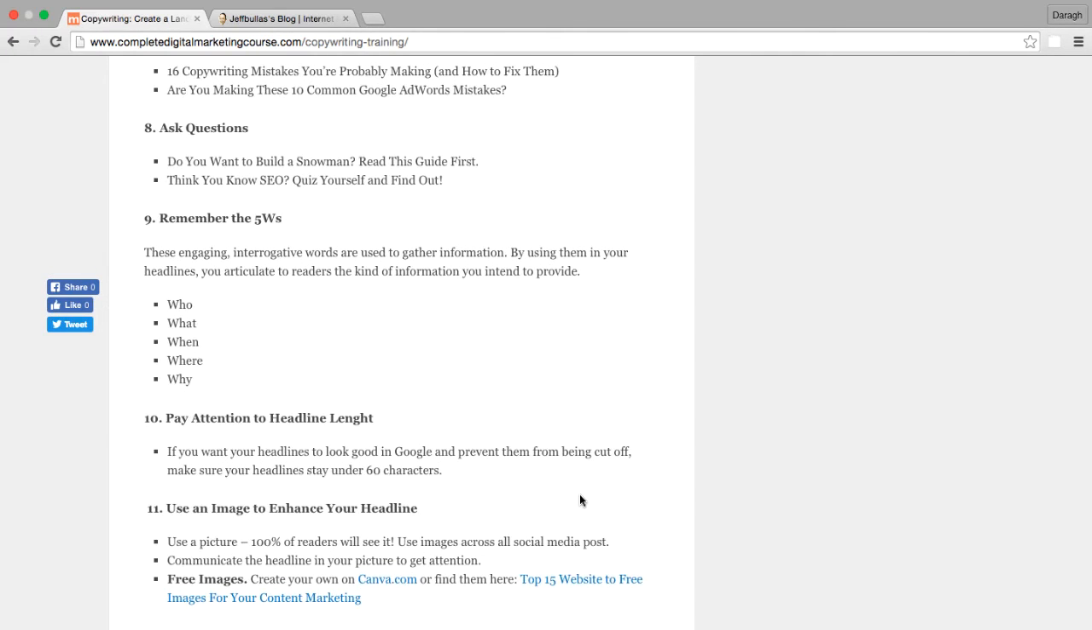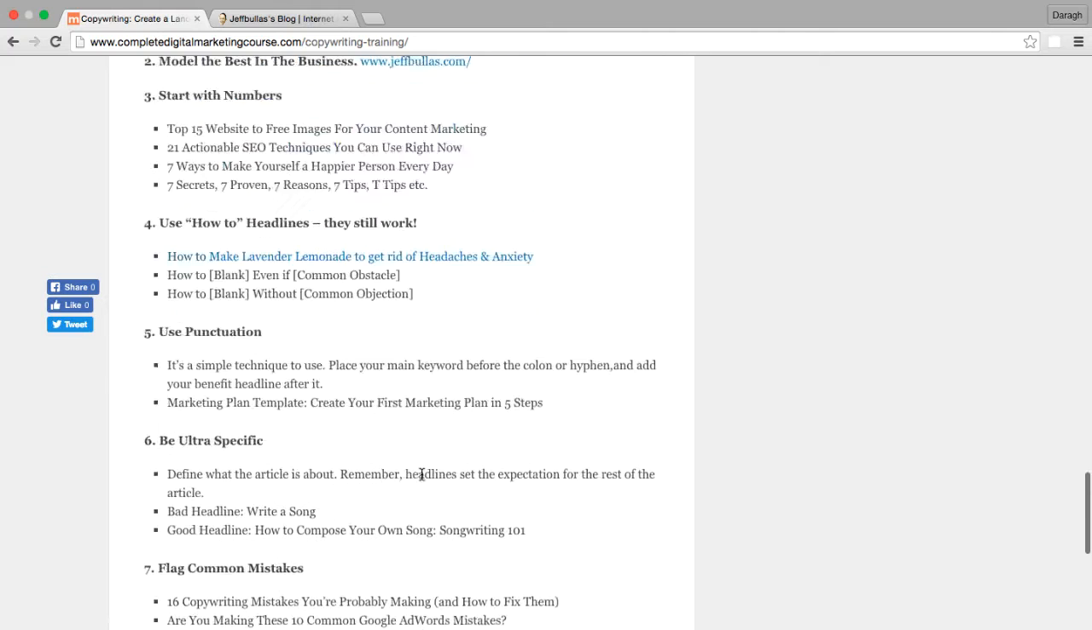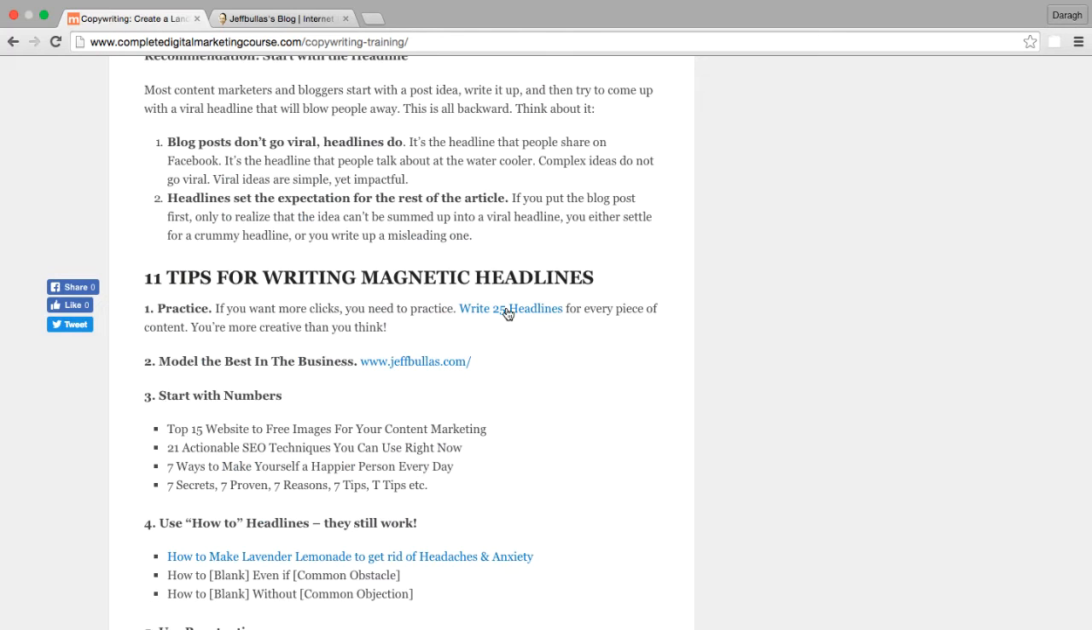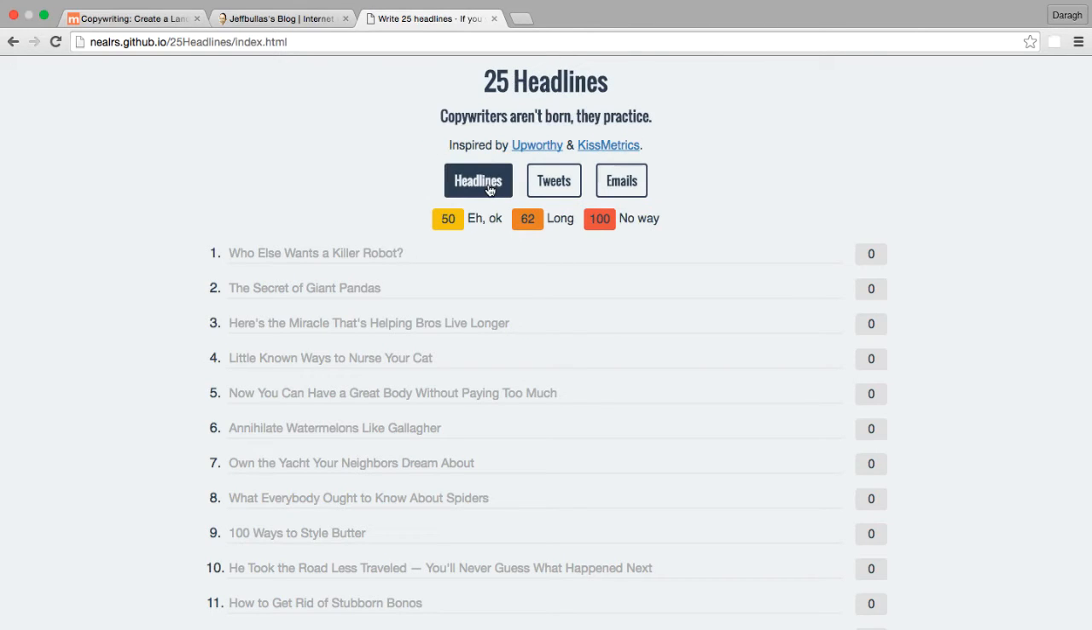Tip number 10 to writing magnetic headlines is to pay attention to the headline length. It's different depending on where you're writing it. And in fact, in this tool that I showed you, the 25 headlines, what's great about this is that he's actually broken down this tool into 3 different tabs. So first you've got the headlines. These are really for the search engines. You want to keep the length here, as is suggested, between maybe 50 and 60 characters, around 55 characters. Otherwise, the headline will get cut off in the search results if it's longer than that.